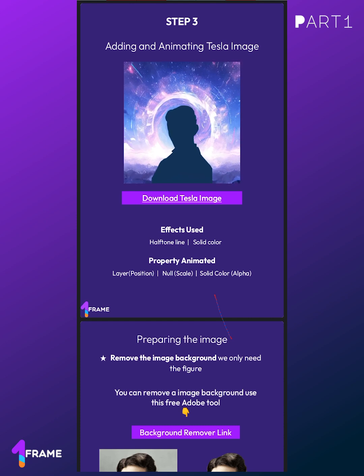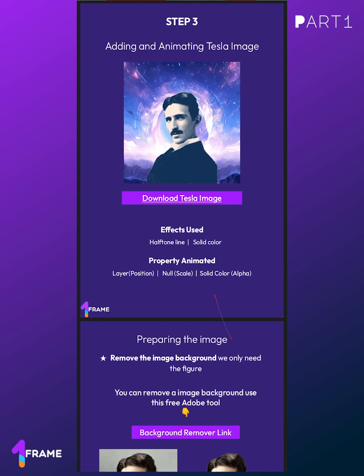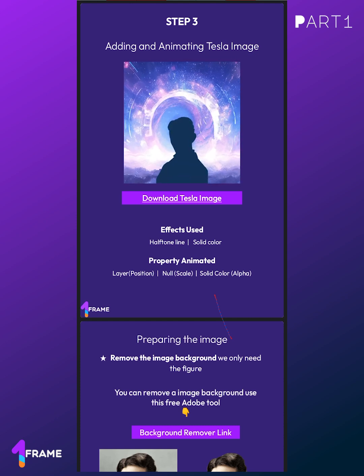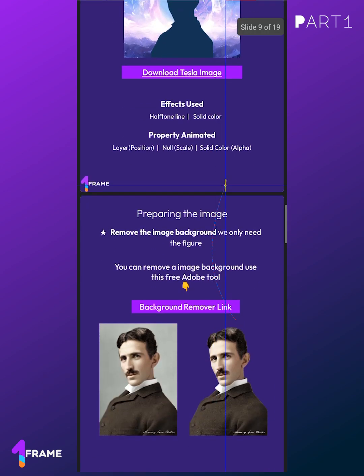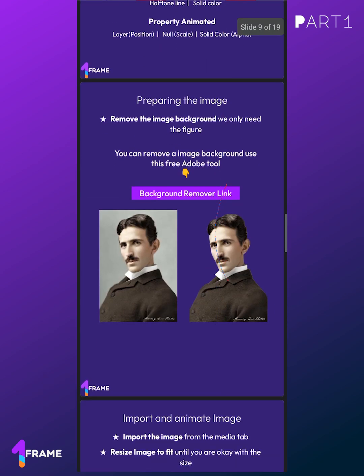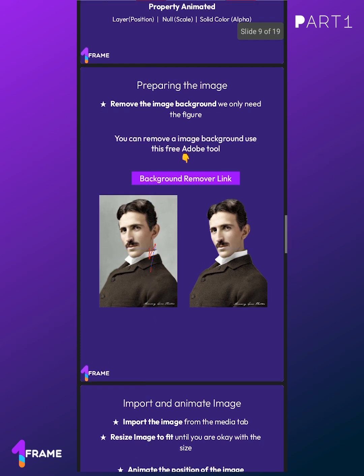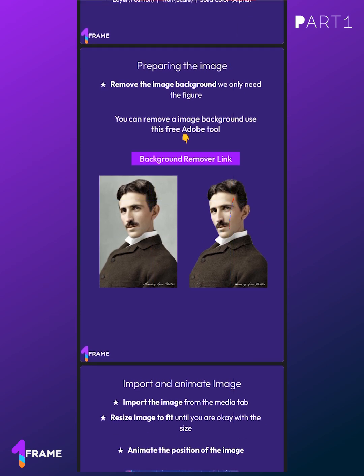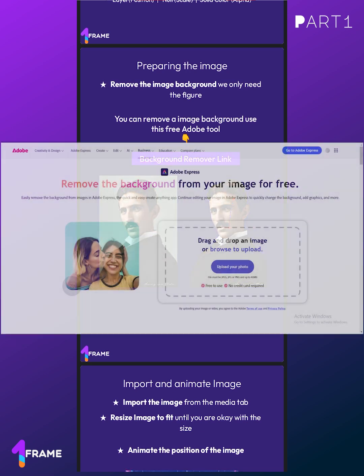Now there are different ways you can remove a background. You can do it the hard way and you can do it the easy way. There's a tool that you can use to remove background. You can see this is what I'm talking about. You can see it preparing the image. This is the one I downloaded. You can see there's a background, but we need to remove it. There's an Adobe tool that enables you to remove an image's background. Just upload the image and the background will be removed. Most of the time it does a good job.